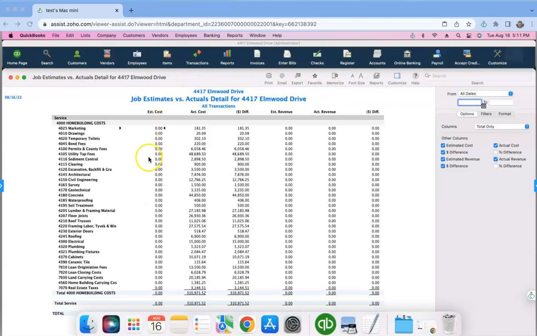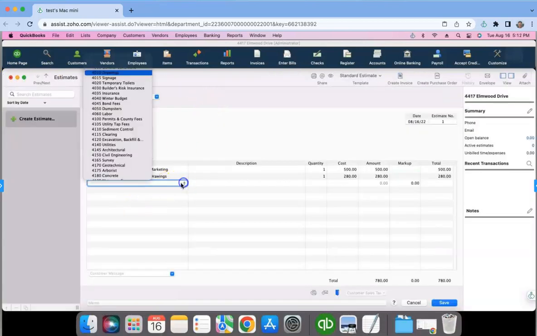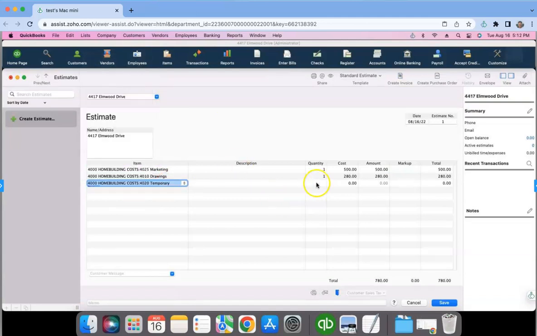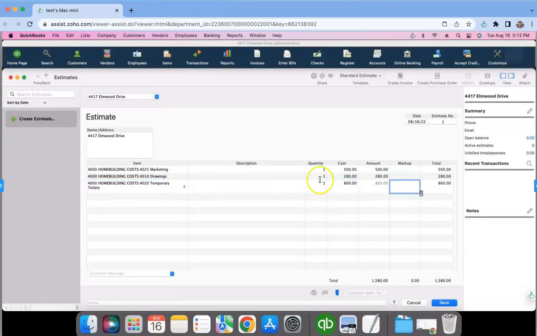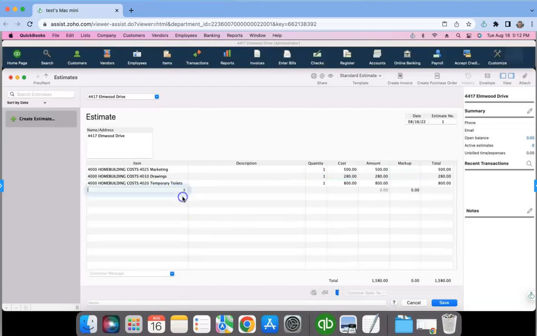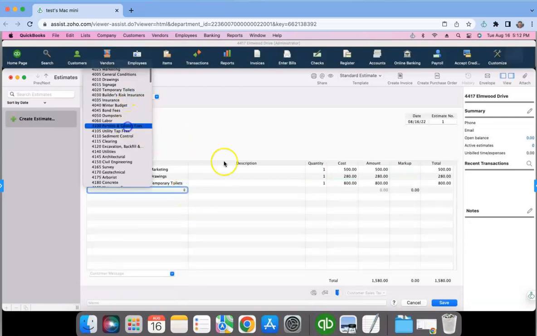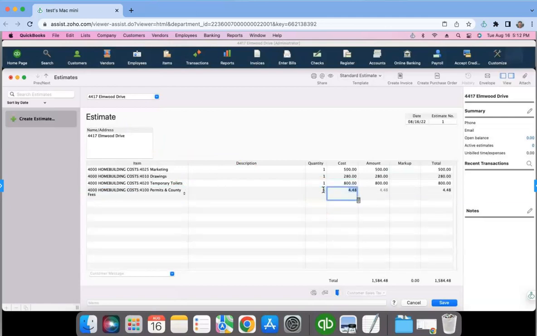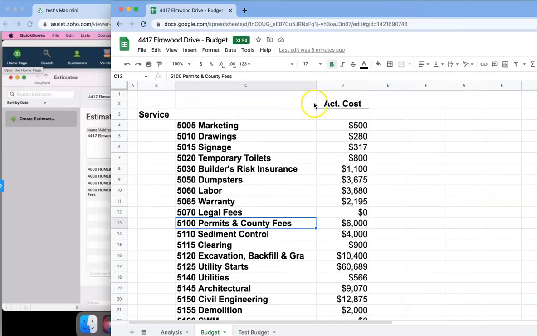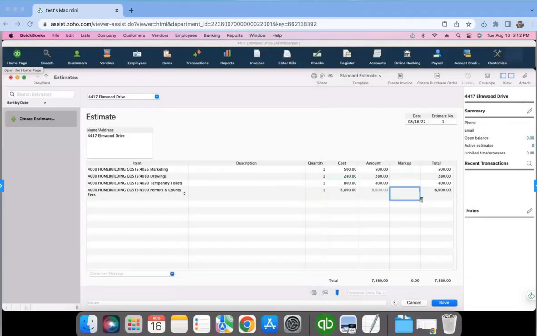And what we're going to see here is an analysis from estimated cost to actual cost. So let's go back to our estimate, and we're going to add in temp toilets. Temp toilets, and how much is that? We have $800 allocated. And we're going to add in one more for the sake of this example, which is permits and county fees. How much do I add in there? $6,000. Okay, great. But again, remember, you're going to actually fill out each and every one of these before you start the job, so you have an idea of what it costs, or you have an estimate, I should say.